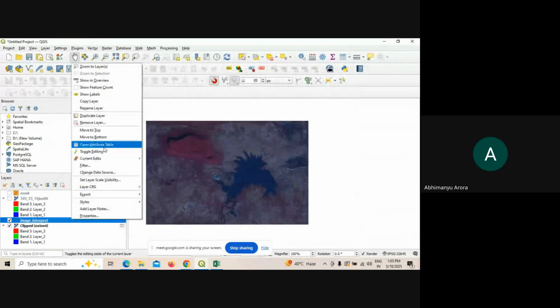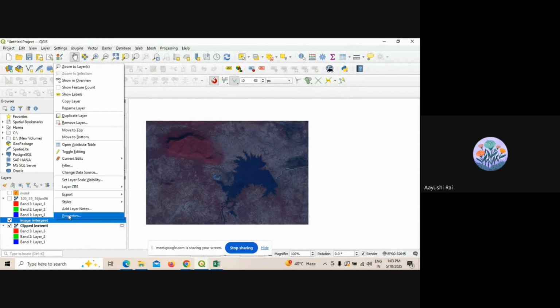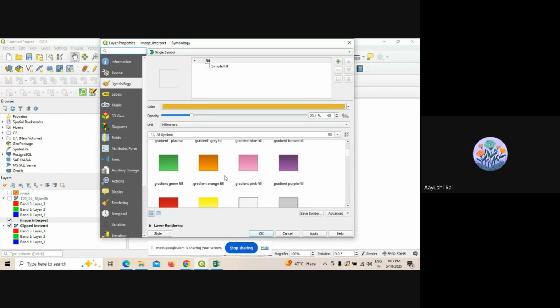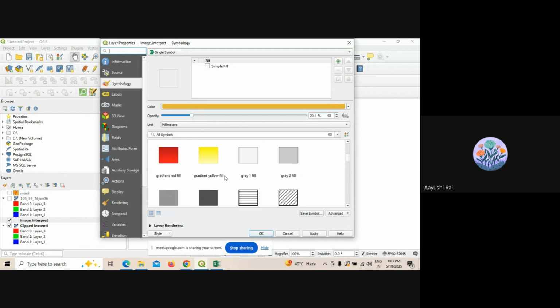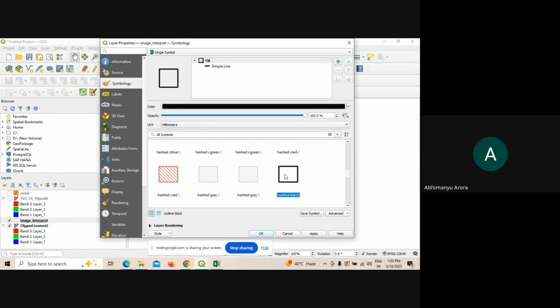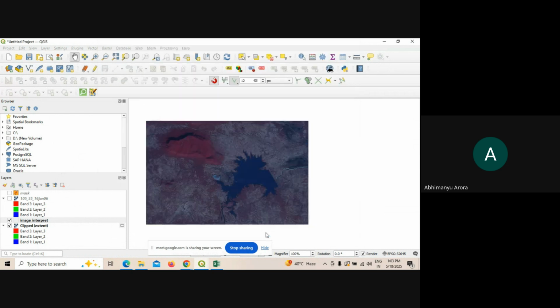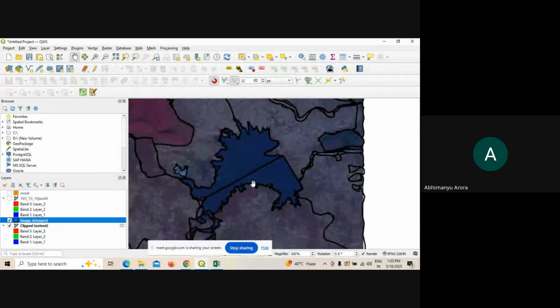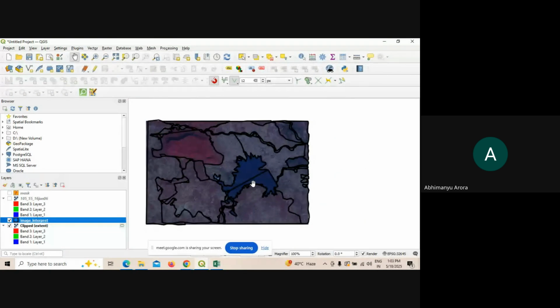In the symbology, there's an option for outline. If you just go down in the project size, there will be an option for outline also. Yeah, this one. Okay. Is it visible, sir? Yes.